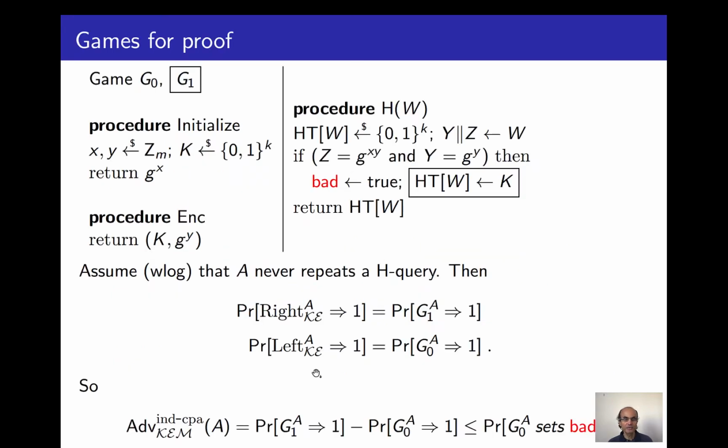So we now proceed to formalize all that using some games. We're going to write a pair of games G0 and G1 with the following properties. We're going to be looking at the right-left formulation of KEM IND-CPA security. So we know that the IND-CPA advantage of A is the probability of returning 1 in right minus in left. We're going to write our game so that the right game is captured by G1 so that this holds, and the left game by G0 so that this holds over here. Once we've done that, the advantage of A becomes this difference.